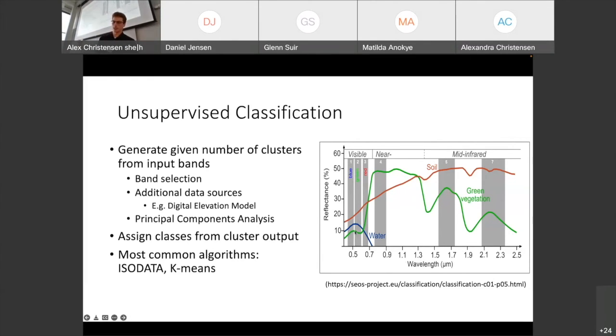Those channels are all picking up on different sorts of information about the cover types you might have in mind. If we're just looking at near infrared, water absorbs almost everything. Vegetation reflects higher than soil and water. That's the sort of information these clustering algorithms can pick up on to discern and differentiate the different class types that you'll then assign from the output.